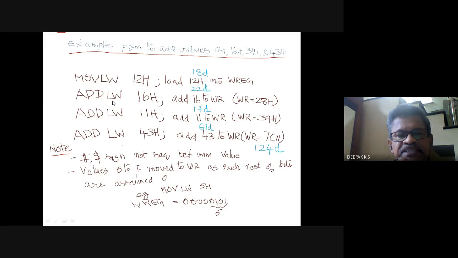And next, we need not move. We can add directly this 16 to already 12, which is there in the working register, using this instruction. So add a literal value to the value which is already there in the working register. So it will add 16h and it will produce 28h. 16h is 16 plus 6, which is 22 in decimal. And the next line is you add 11h. So already in W, the working register, you have a value. To that this 11h is added and you get 39h.